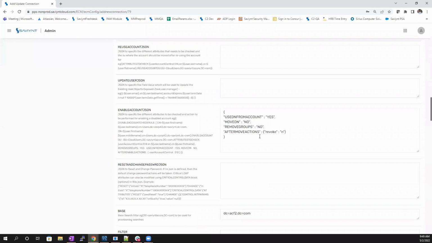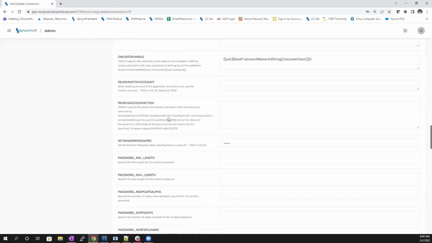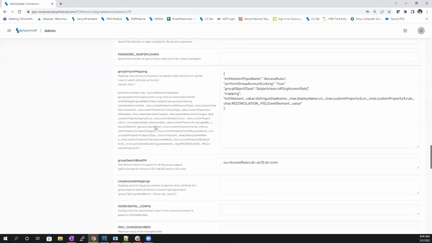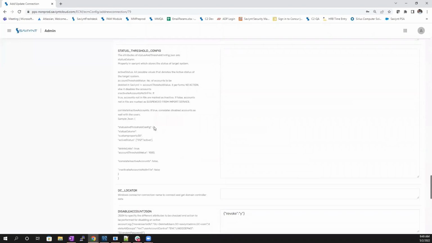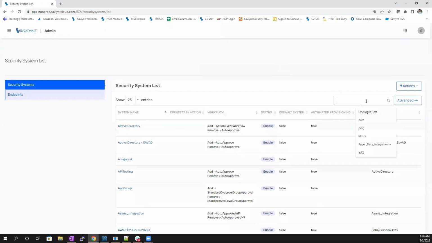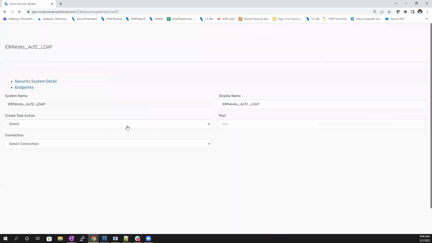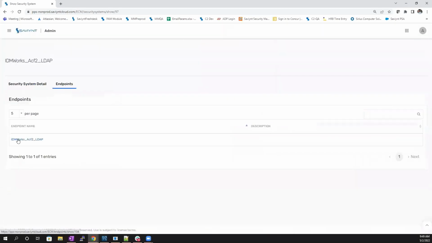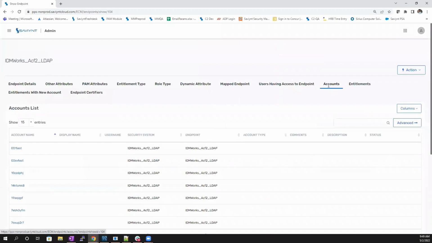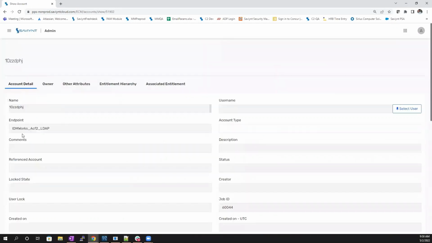enable account, name rule, so the connector and all endpoint security system is already built out, so you can go ahead and run the job. Once the job has been completed, all the data will be pulled into the security system at the endpoint. And as you can see, all the ACF2 IDs have been brought in, and all the additional attributes with regard to ACF2 IDs will also be reconciled.